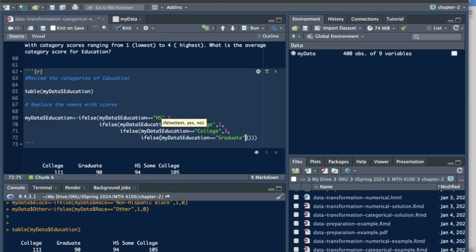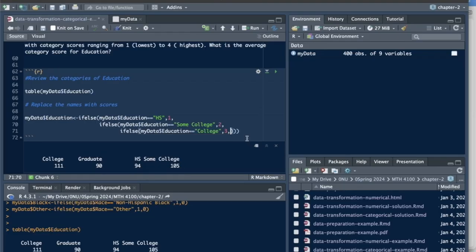Oh, how many do we have? Oh, we have only 4. So there's no need for this. Let me delete this. Ifelse, go to the education. If it's high school, give me 1. Otherwise, look again, that means ifelse. If it's some college, 2. If it's not some college, look again. Ifelse. If it's college, give it 3. If it's not 3, otherwise it's going to be 4. That's it.